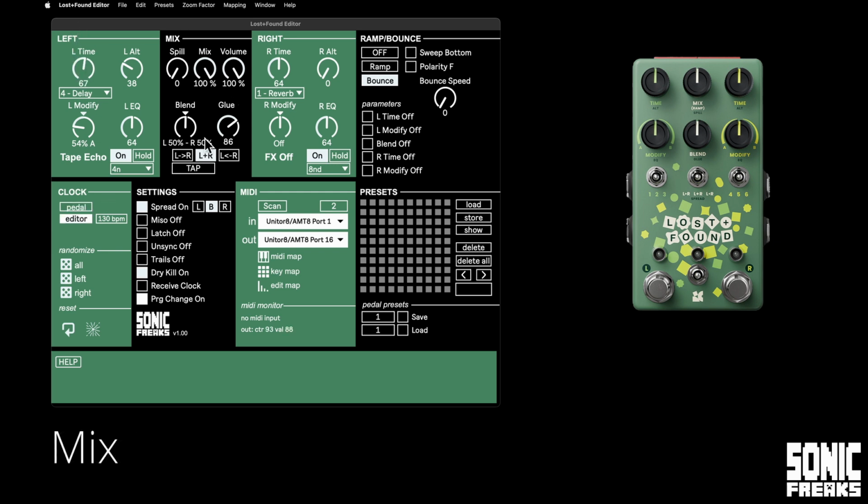Continuing to the mix section, you have the spill, the mix, and the volume dial. The volume dial controls the output level of the overall effect. However, as you can hear, the effect doesn't go away completely.